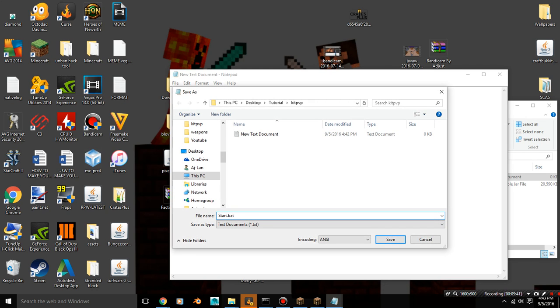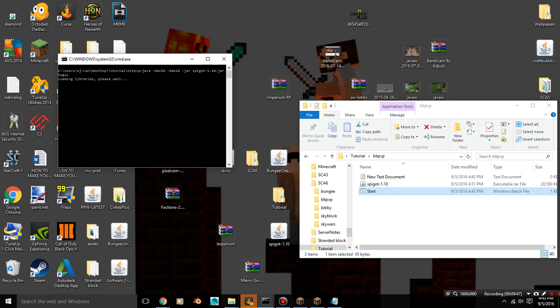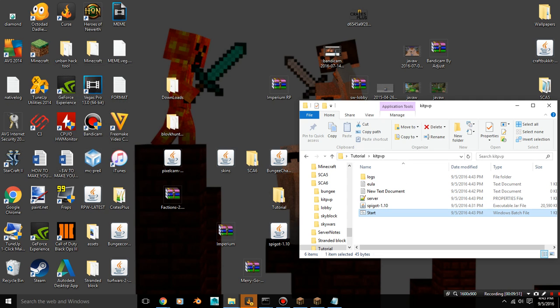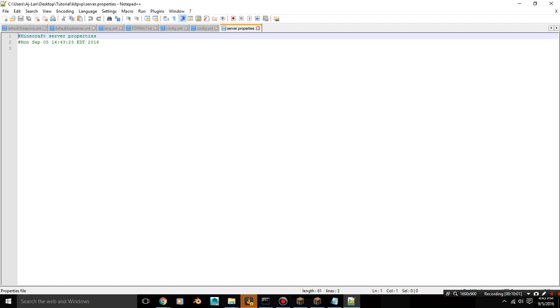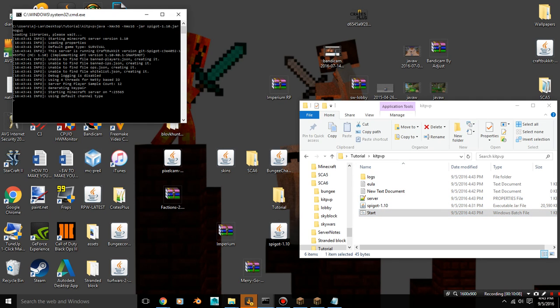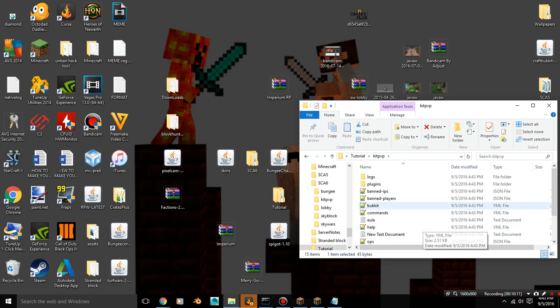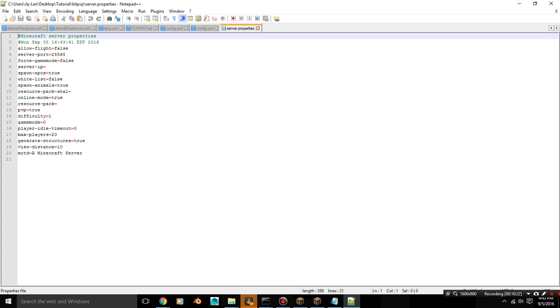File, save as, start.bat, all files, save, click start. Then it should stop the server because you gotta agree to the EULA. So open the EULA file, change it to true. Let's go to the server right here, since there's nothing open right now. So now it has a bunch of stuff open. And then go to server. You gotta have a bunch more stuff, trust me.